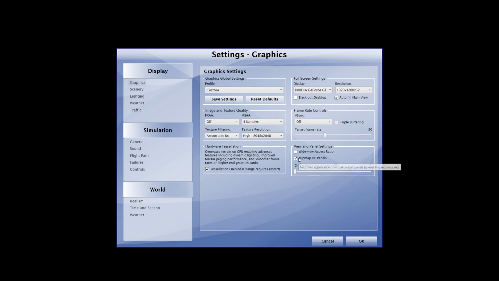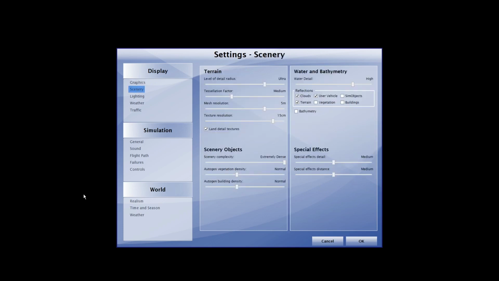MIPMAP VC panels, I can't remember what that tooltip is about, but it improves the appearance of the virtual cockpit panels, which for me is certainly a worthy thing to be after. Wide view aspect ratio, not too worried about that, and 2D panel transparency. I'm not using 2D panels, so I don't think that that would apply to me. And in any case, I've got it set to zero. Scenery.